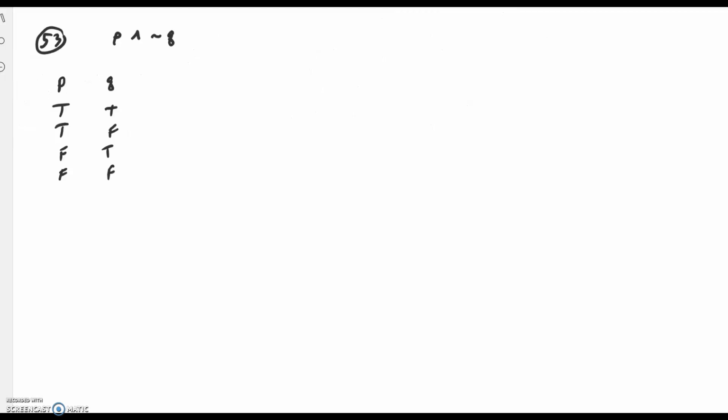Problem 53, we're given the words for the simple statement, and then we're given a compound statement that we're asked to translate. The statement is Tanisha owns a convertible and Joan does not own a Volvo. And so we have P and not Q. And so we need to construct a truth table for P and not Q.